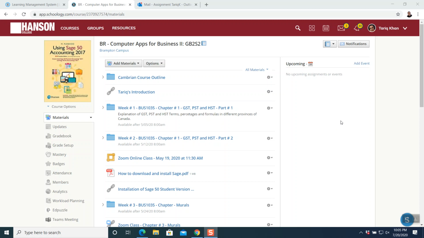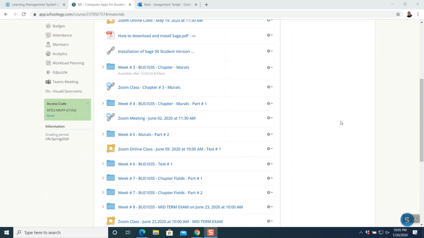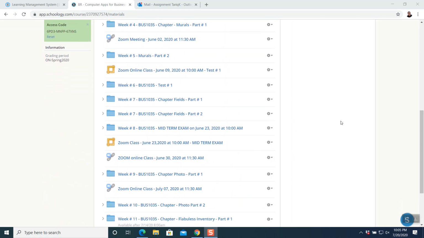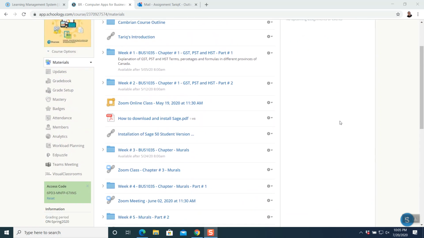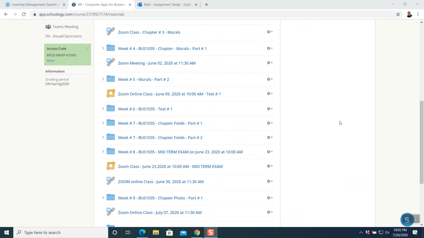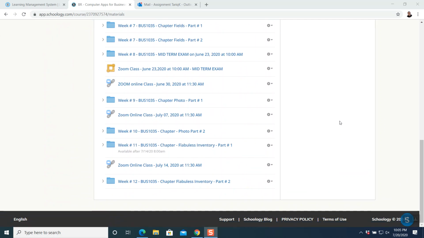Here's another exciting chapter, Fabulous Inventory, a new chapter now. So go to your Schoology, week number 11. For GB1 it is 2S1, 2S2, 2S3, week number 11. As you can see, week number 11, chapter Fabulous Inventory part number 1.